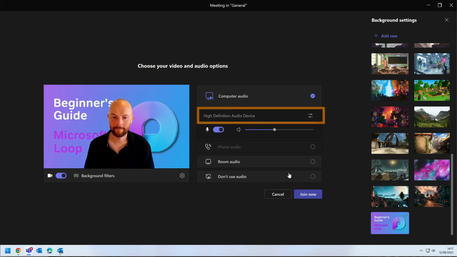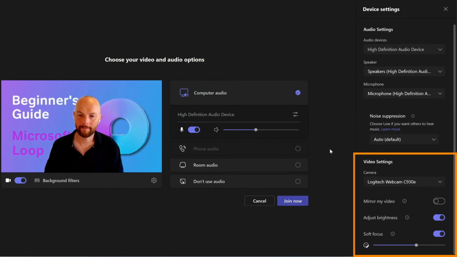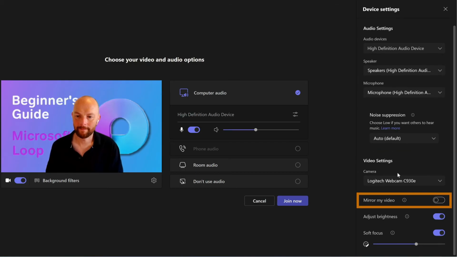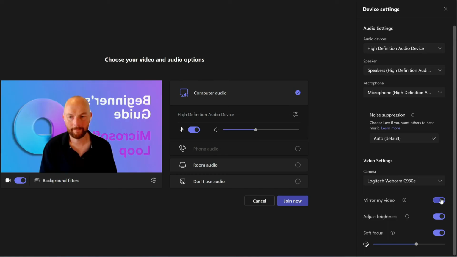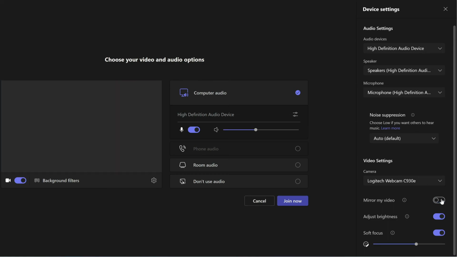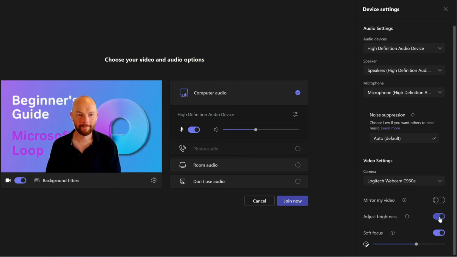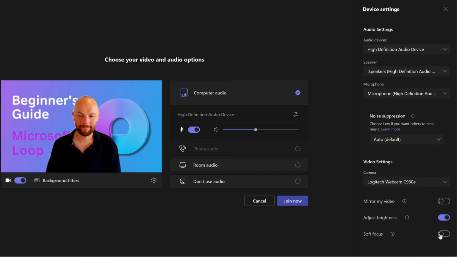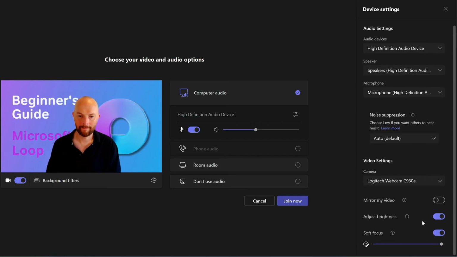If you go to the device settings, you can choose which camera your computer should use for the meeting. The Mirror My Video feature flips the video feed around on the horizontal like a mirror does. Teams can adjust the brightness of your feed with this toggle, which is good in low light settings. And if you'd like to take the rough edge off your appearance, which I often do, then toggle on soft focus. There is also a slider that controls how much focus is applied.